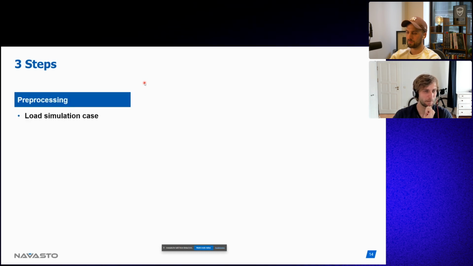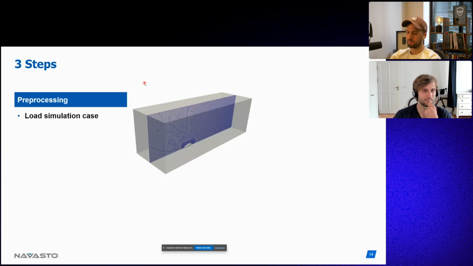And maybe let's dive a bit deeper into the first of the three steps, the pre-processing. Usually the first step is quite straightforward. You simply load your simulation case. And if you load a simulation case in the automotive sector, usually it looks like this. You have a large computational domain, and somewhere in between, barely visible, is the car. This is a best practice that is necessary for running the simulation, but not for us.